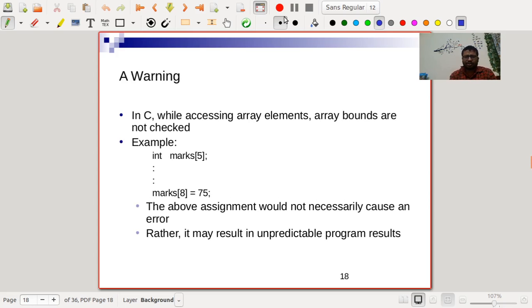There is a word of caution here. In C, while accessing array elements, array bounds are not checked. For example, suppose you define an integer array, int marks[5]. So marks is an integer array of size 5. And then let us say you assign, by this assignment statement that you see on the screen, marks[8] = 75; So here the value of the index is 8, which is more than the size of the array.